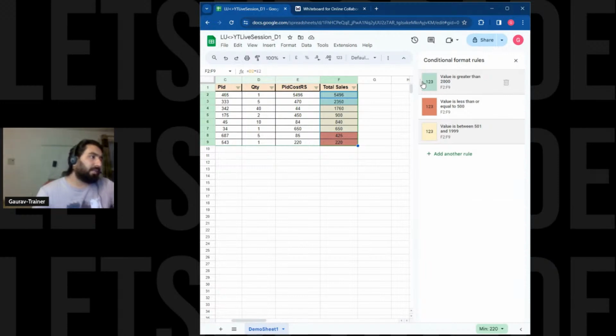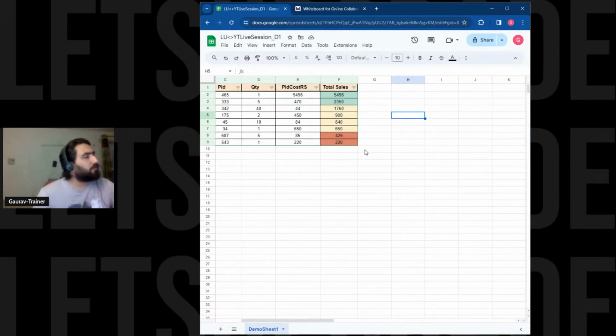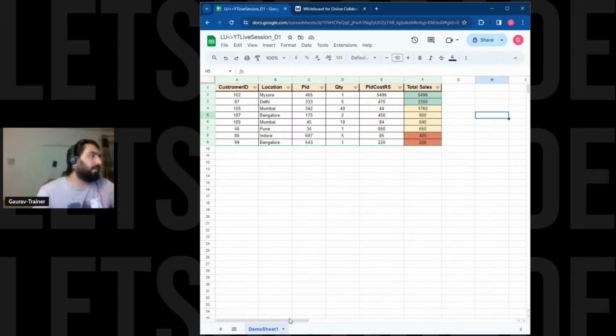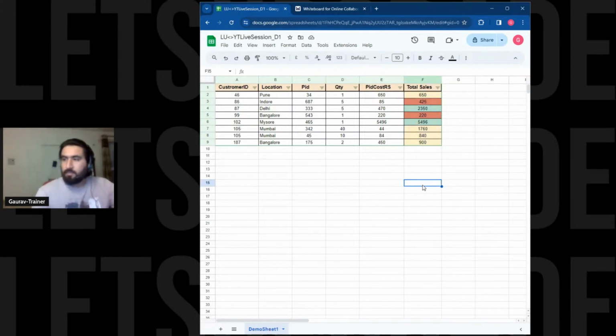Value greater than 2000, make it green. Value is less than 500, make it red. Value is between 501 and 1999, make it yellow. So this is the sheet in front of you. The colors that you see are arranged in descending order because this column is sorted on that basis. Let us go ahead and sort this table, and now you will see that we have different cells in different colors. So that's one way to look at it.